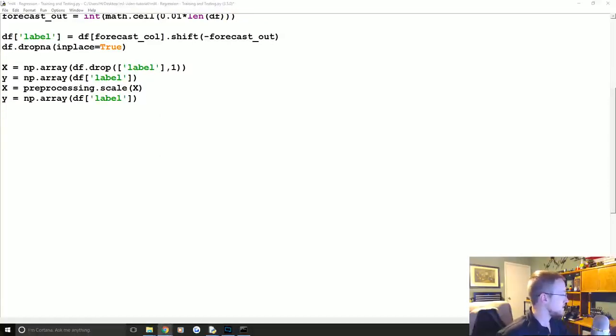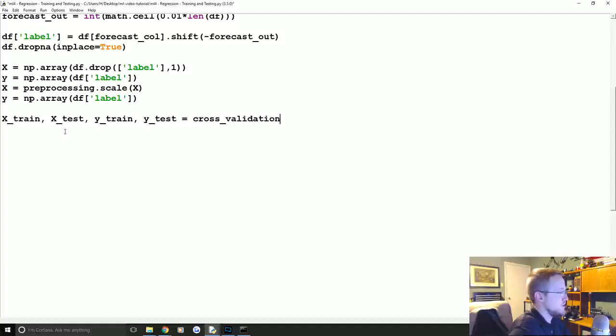Okay, so now we're ready to create our training and testing sets. So we're going to say x_train, x_test, y_train, y_test equals cross_validation.train_test_split. And what you're going to pass through here is the x's, the y's, and then how big of a test size do you want? We're going to do 0.2, so 20% of the data we want to actually use as testing data.